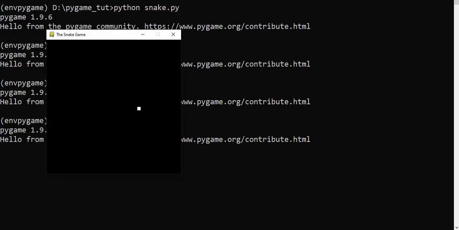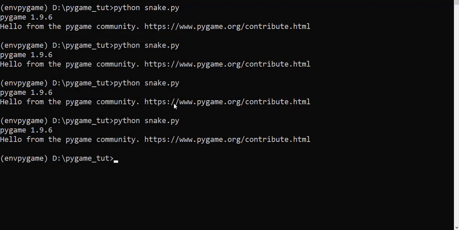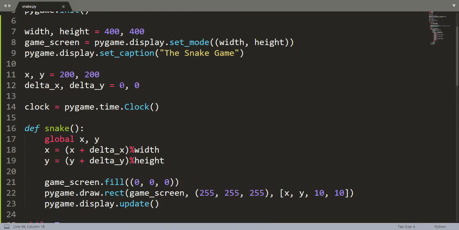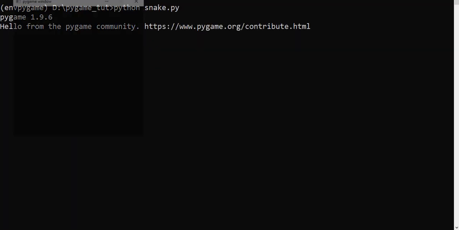I'm going to press the right key. Yes, the speed is okay now. Now we'll change the initial value of delta x to 10 so that we don't have to press any arrow key to start the game. We'll run it and see if it's working. Yeah, it worked.